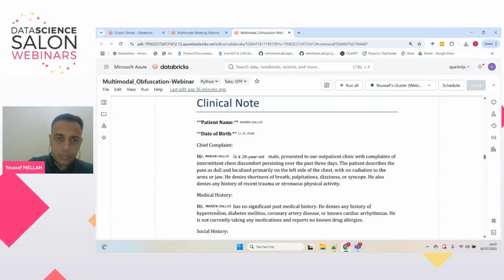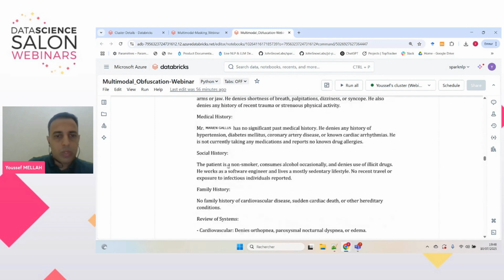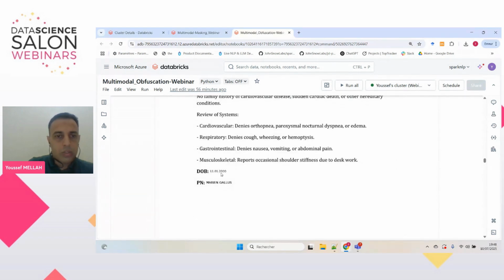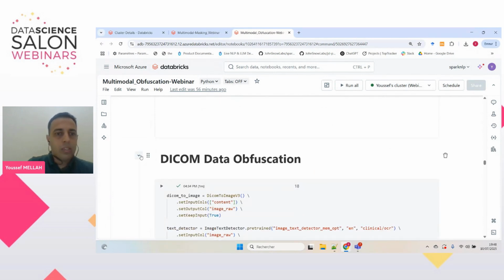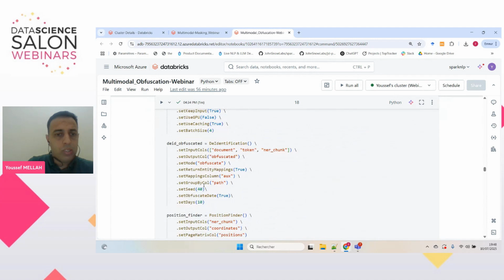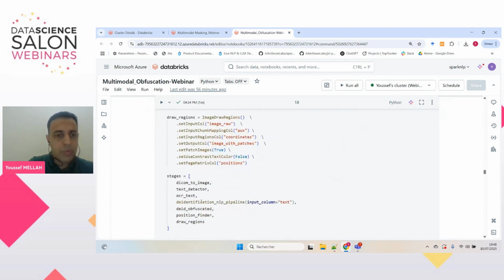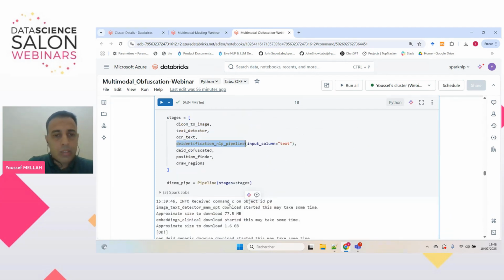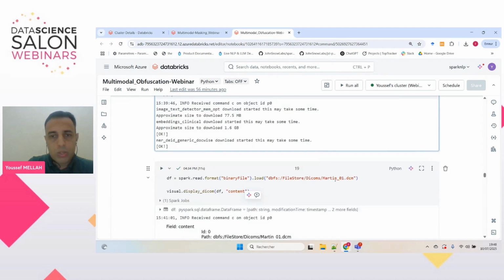Okay, and of course we keep consistency across all the PHIs that we have, Marian Galus, and the same dates as well. So as you can see here, the same dates and the same obfuscated patient name value. Let's see the DICOM data obfuscation. Again, we add some visual NLP components at the beginning, and after that we put it all together into one pipeline with the healthcare NLP pipeline, and we just load our DICOM, the same DICOM.